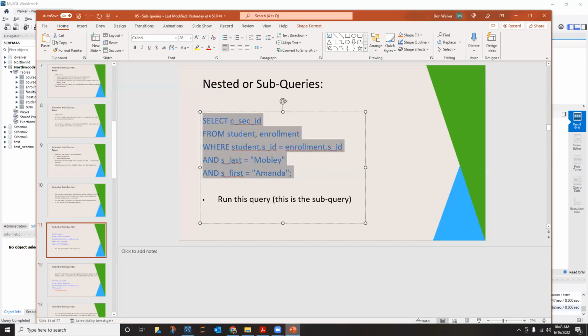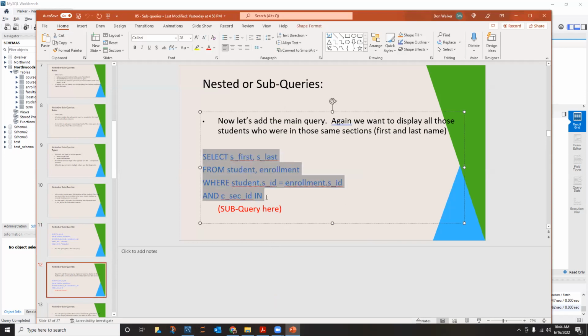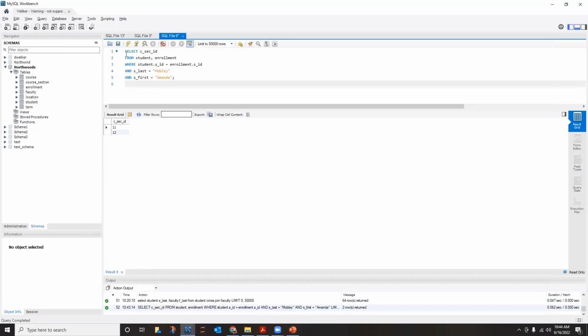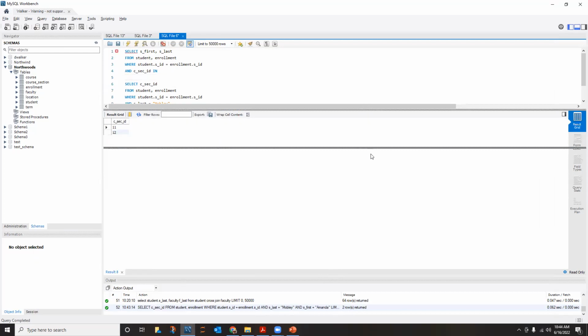Okay, back to the PowerPoint. So that's the subquery. We got 11 and 12. So that makes sense. And then our main query is to get everybody else that's in section 11 and 12. Okay, so I'm going to cut and paste that and glue it in here so that it makes sense. Control V. Let me give myself some more real estate here.